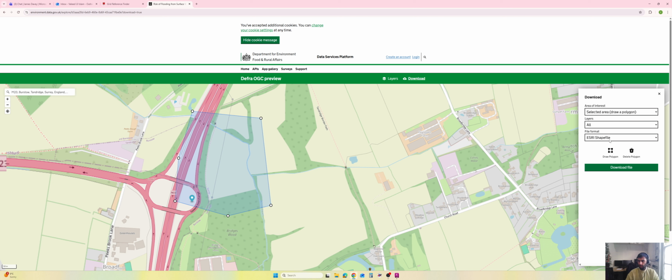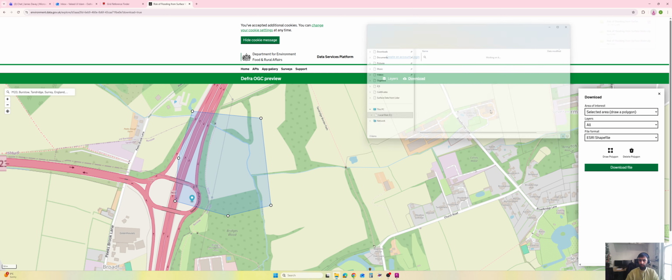So the file format is ESRI Shapefile. You have other options, just go for the ESRI Shapefile. So download file. It will take some time to download. Once it is downloaded, we are going to import it into our Civil 3D.